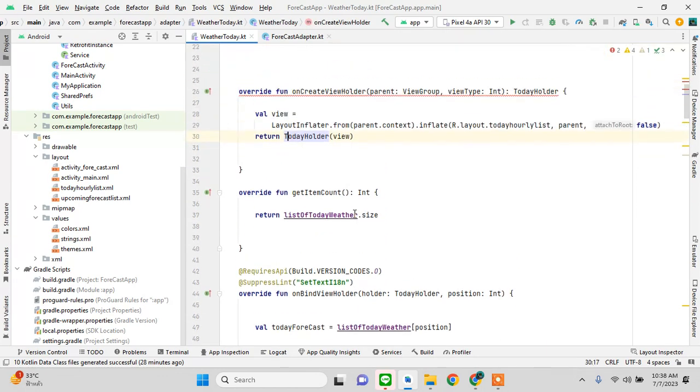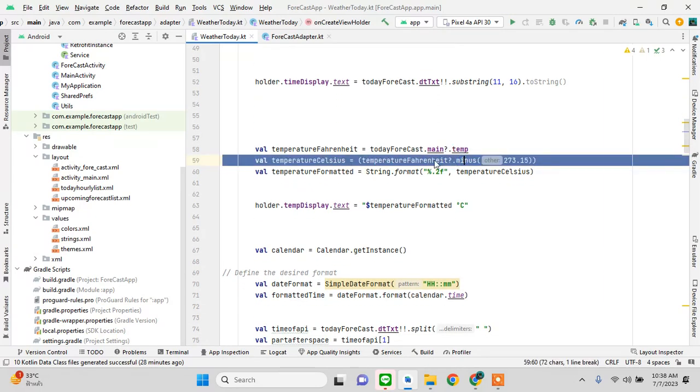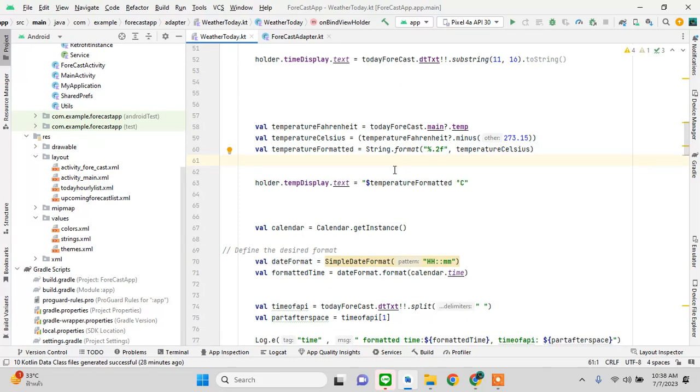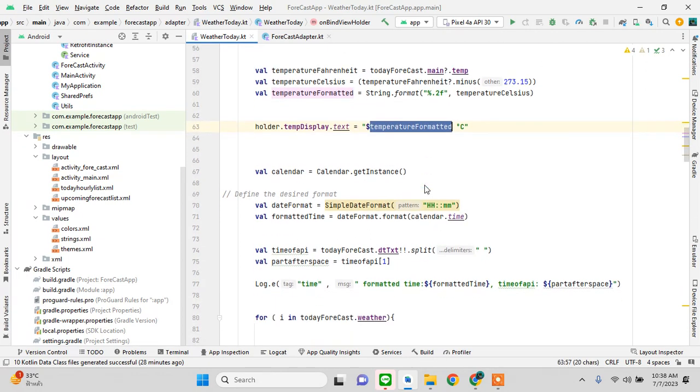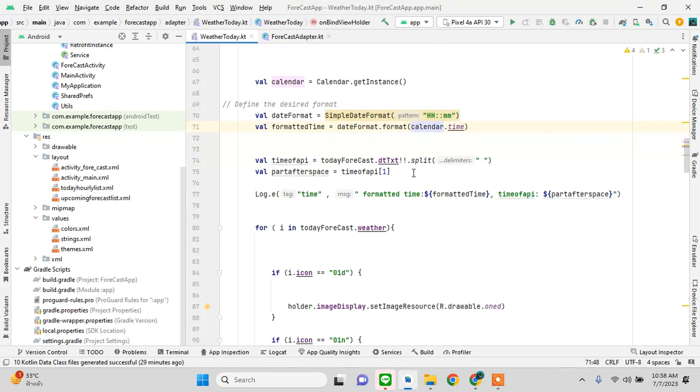Okay, the only thing to tell you here is how I'm converting the temperature value and displaying it in Celsius. The temperature that we are getting from the API is in Kelvin, so here we are just simply converting it and displaying it. And for the time that we are displaying, we are displaying it like 11 p.m. or something like that.